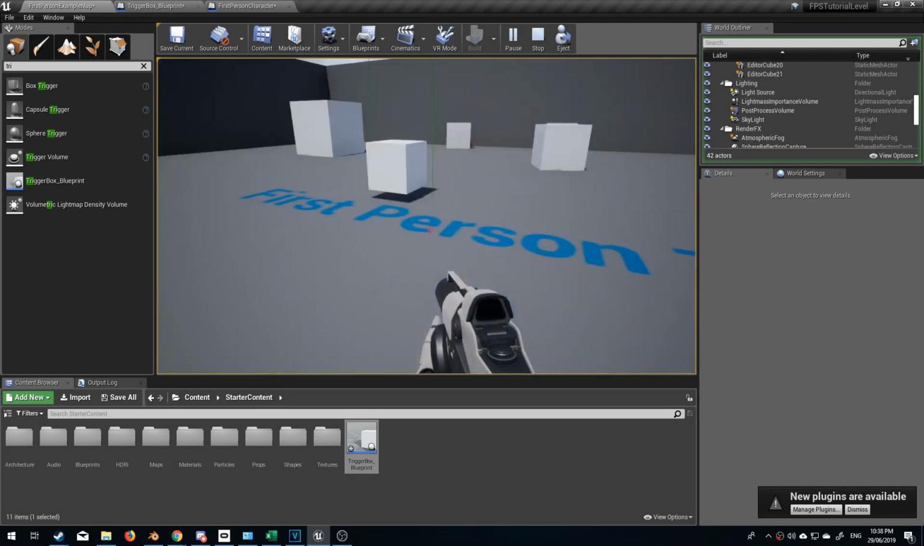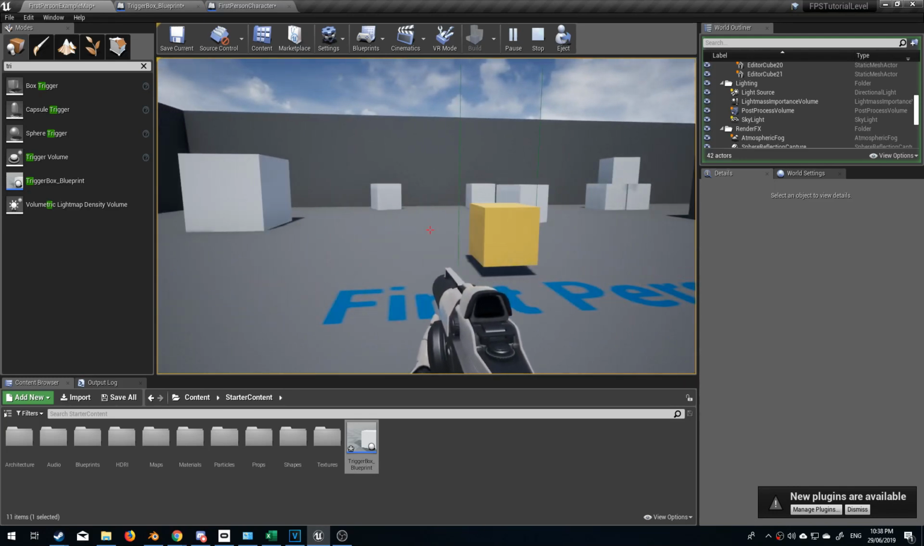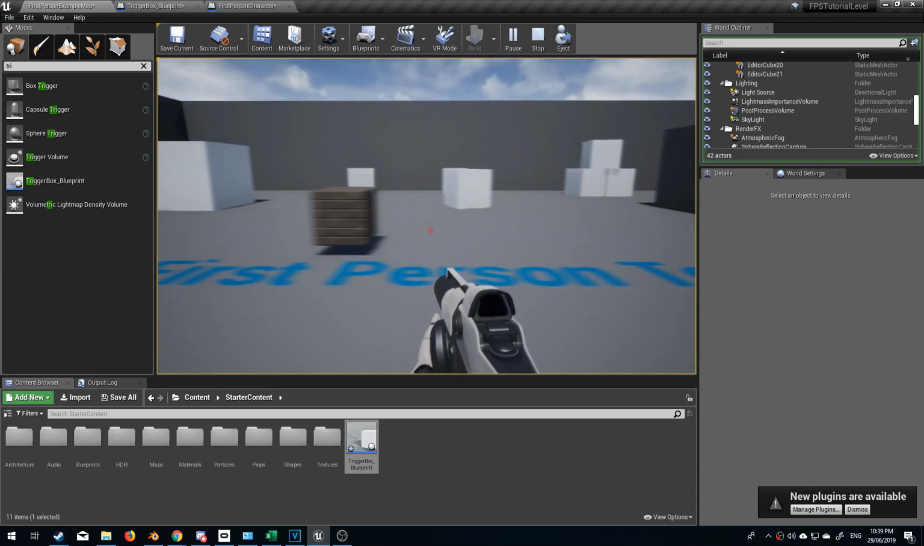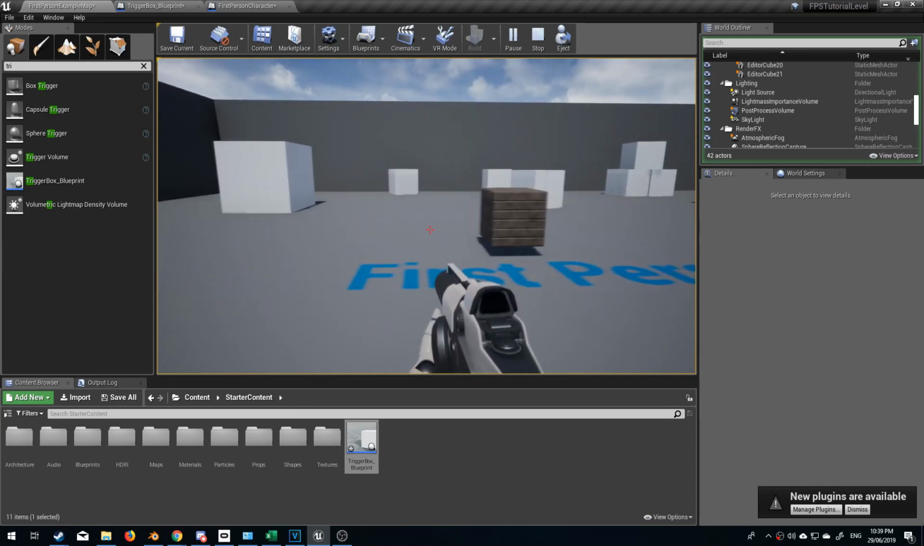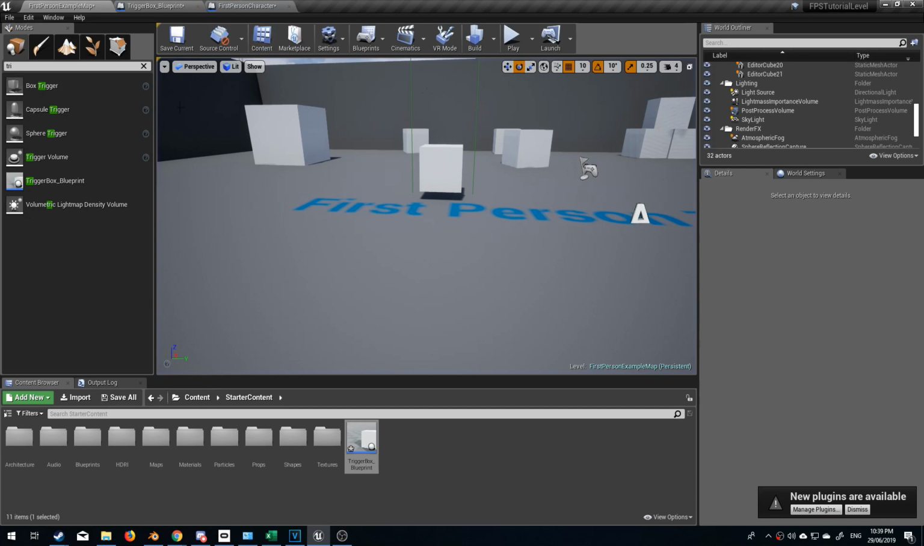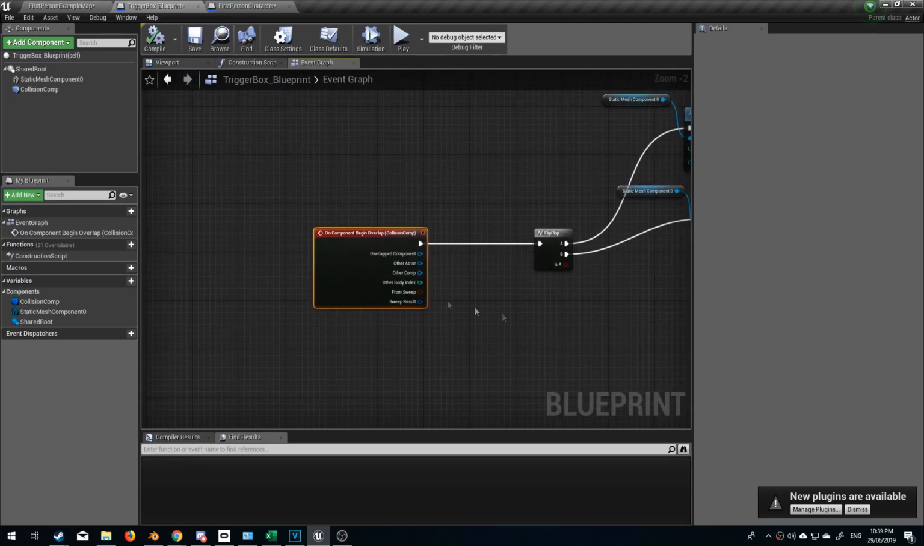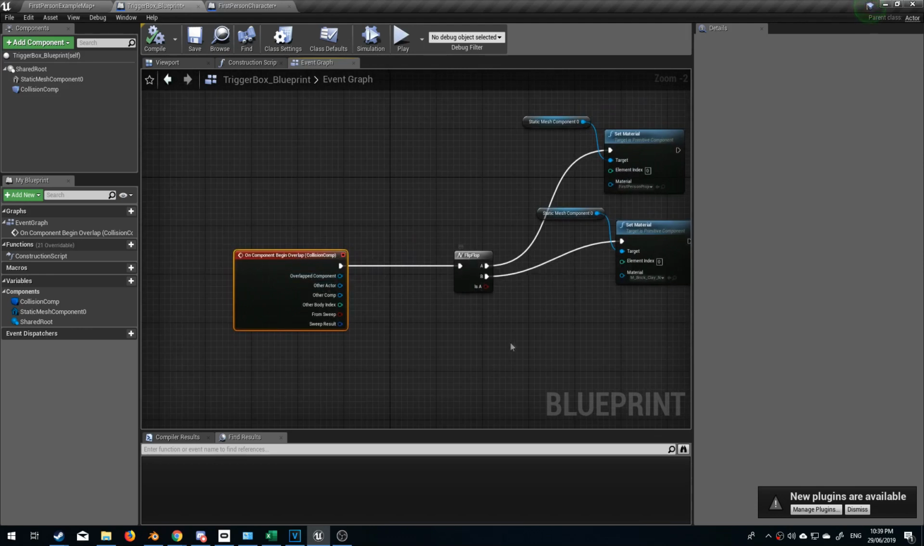When we enter a collision box, we can see that it changes the material. Enter it again, changes the material. So I'm literally just flip-flopping between materials. If we open up the blueprint of our trigger box, we can see on component begin overlap, flip-flop.